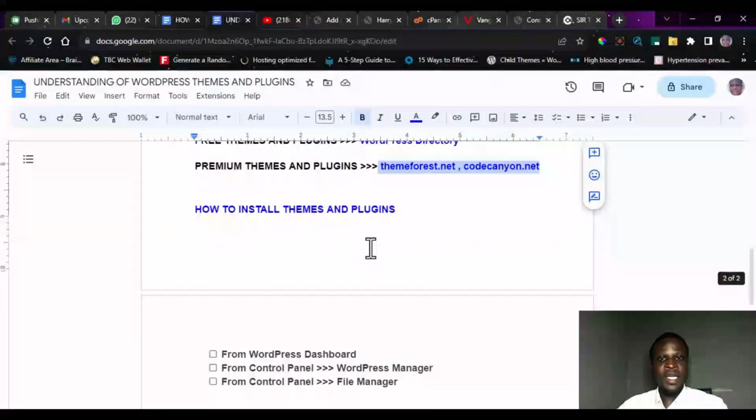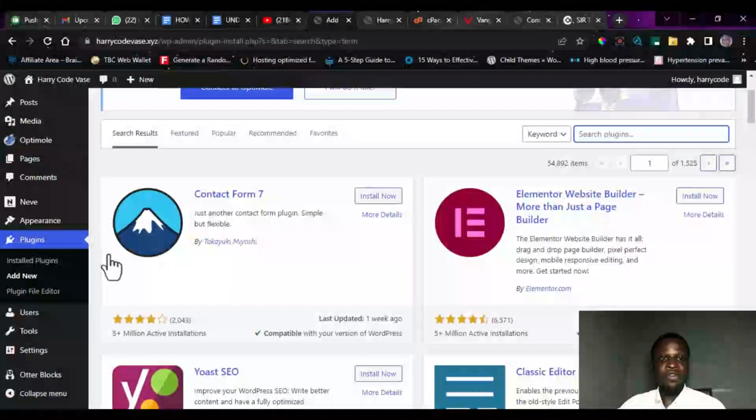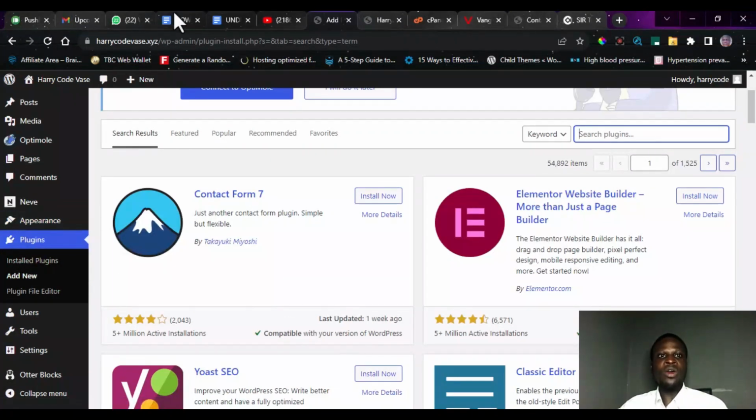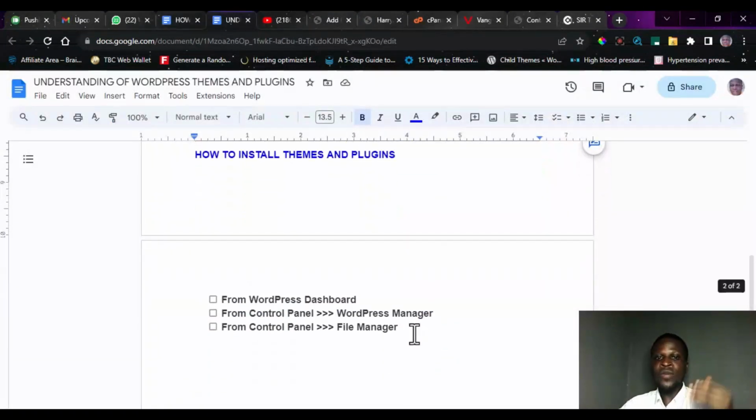Now we see how we can install themes and plugins, and like I said before, you can install them from your WordPress dashboard. You can install both your themes and your plugins from your WordPress dashboard. You can also install them from your WordPress manager in your control panel. Remember when we were installing WordPress, we went to Softaculous and then we went to WordPress Manager. So you can also install your themes and your plugins from that section.